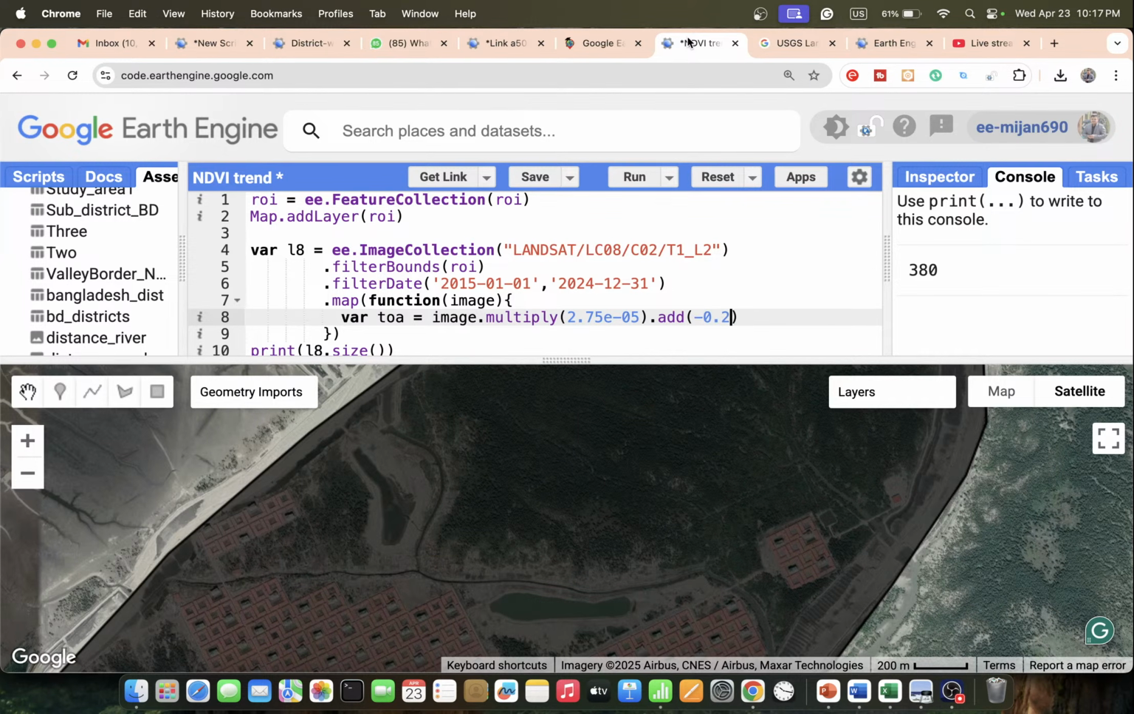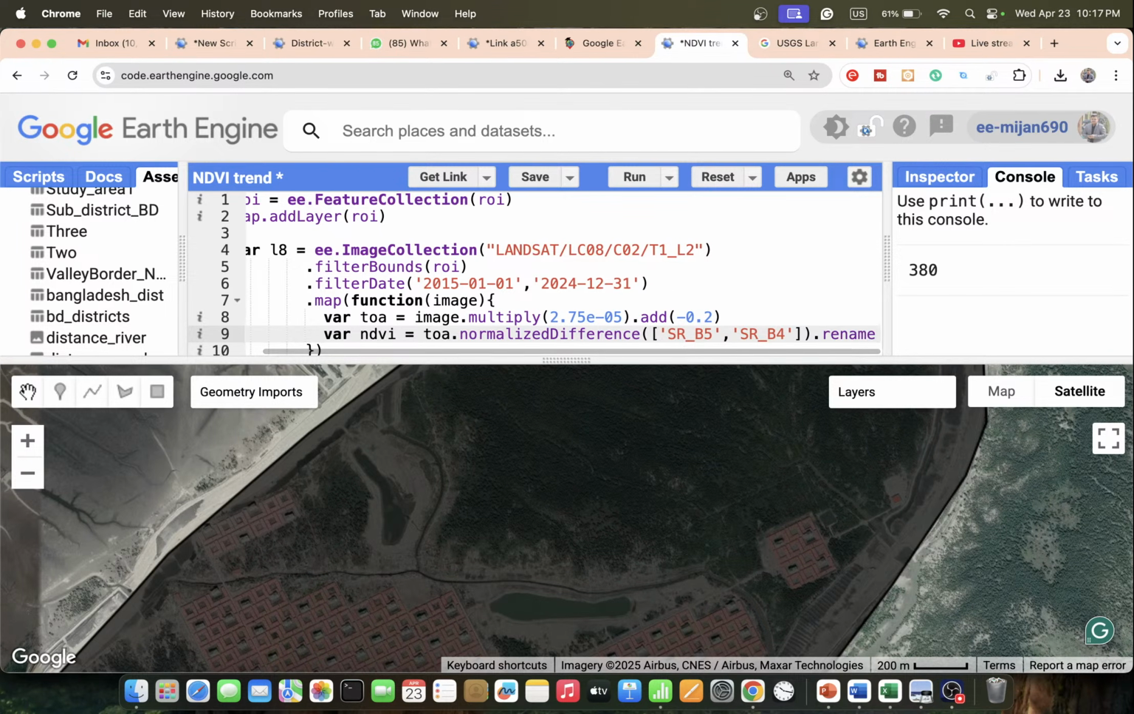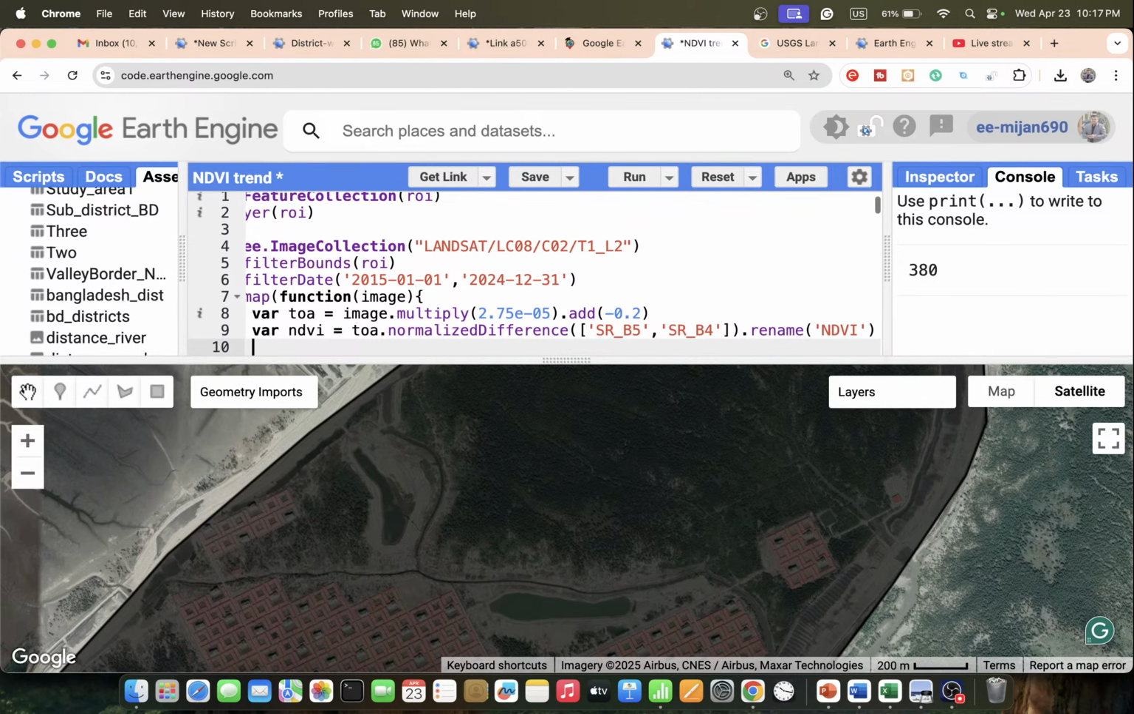As well as this, I also want to create the normalized difference using this top of atmosphere reflectance, mainly because I want to calculate NDVI. In the same function, I take a variable NDVI, call the TOA variable, and apply the normalized difference between two bands: SR_B5, near infrared, and red, SR_B4. Then I rename it using the rename function, as NDVI. So I calculate the NDVI.